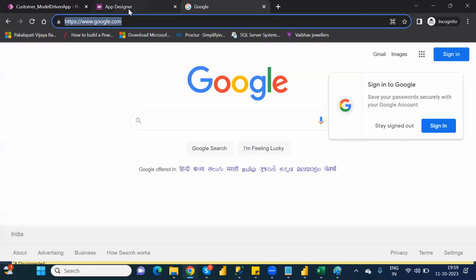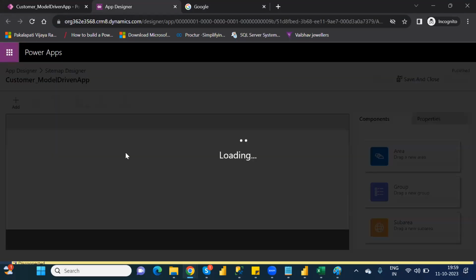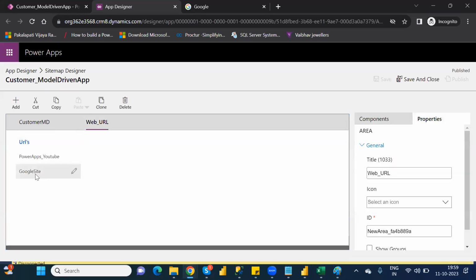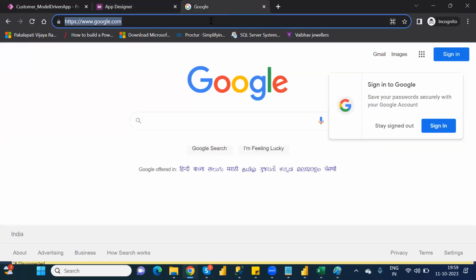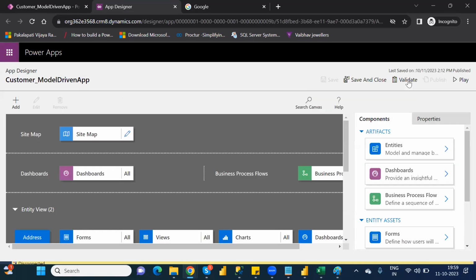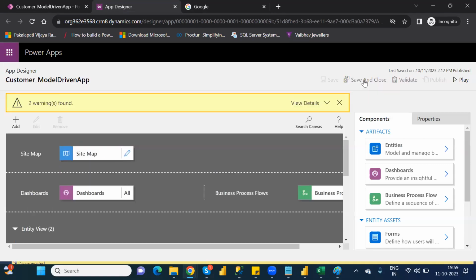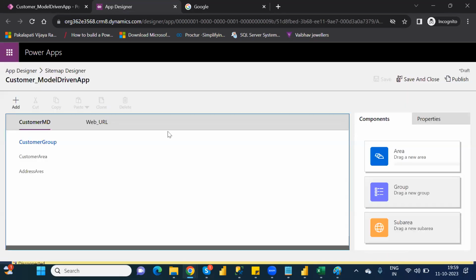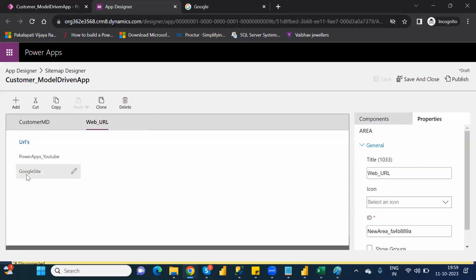So now what you have to do is in the app designer, in the web URL, you have to take the site, like Google site. You have to pass it. Okay, and here in the URL you need to pass it, and you need to save it, and validate it. But I'm not publishing the one. So first of all, yeah, I need to publish this one.